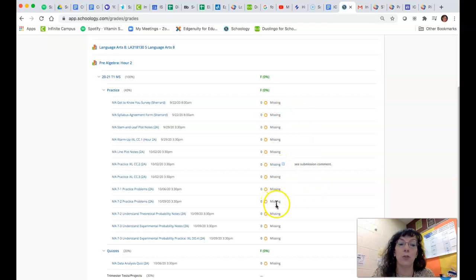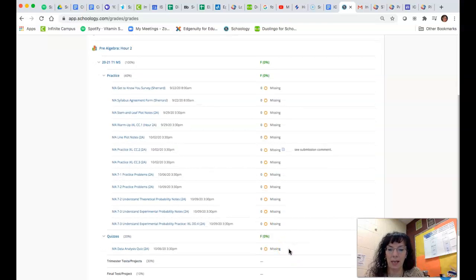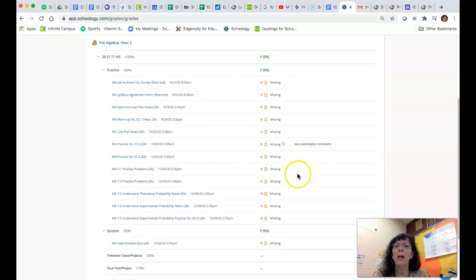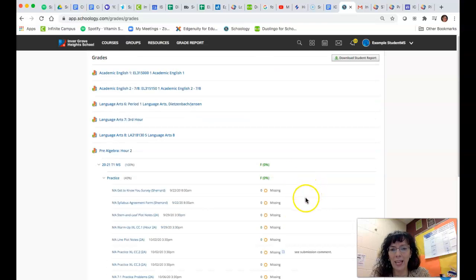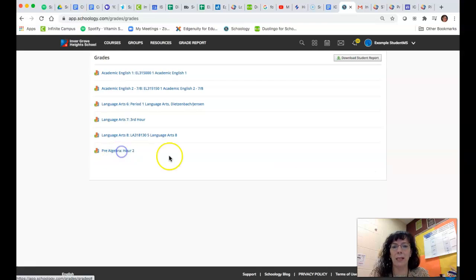If they're missing, your child still needs to do them. They are currently getting a 0 on it. And if they are excused, your child does not need to do it. And then if there's nothing there, it just means it hasn't been graded yet, but it is not missing at this time. So this is a much better way to see your child's grades and missing assignments.